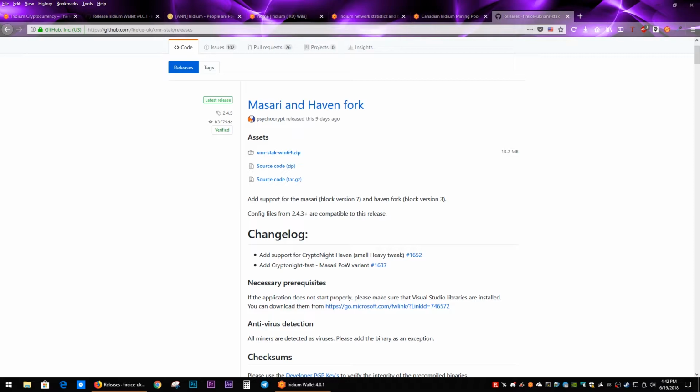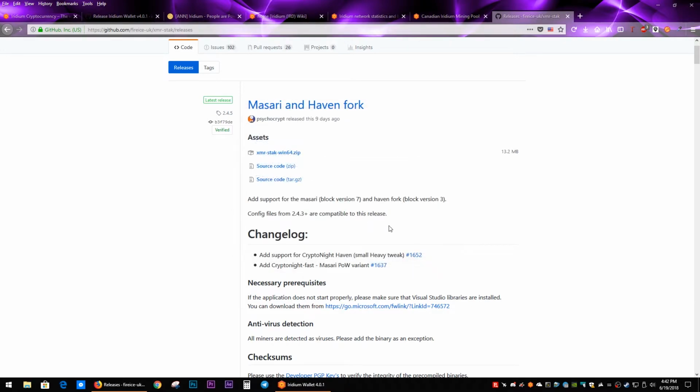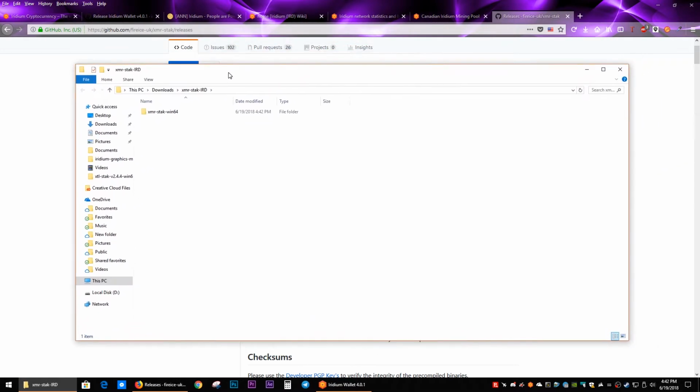Now, this is another one of those that I'm sure my antivirus, Bitdefender, is going to throw a fit about. All right, there it is, opened up.